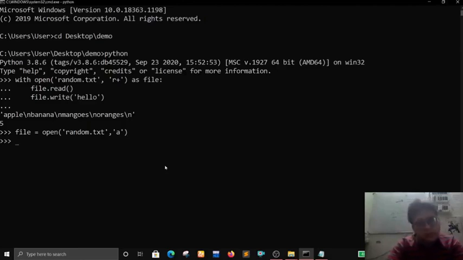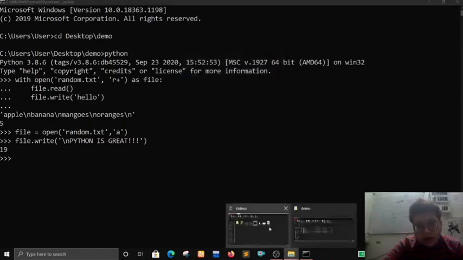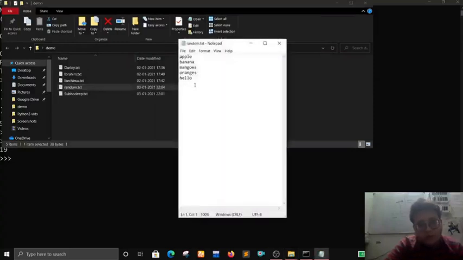Now what I'm going to do is write to the file. I'm going to say file.write, and put a new line here, then "Python is great". Okay, so I'm going to write this. It happened successfully, right? Now let me just close this. If I go to the demo folder and try to open the file, it opens successfully, right?